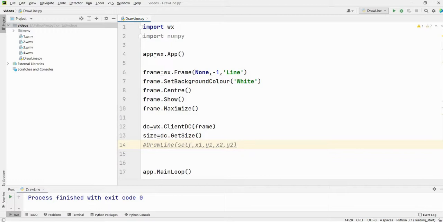To obtain the coordinates of the center of the screen with the size information, we can obtain it like this. Since this is a tuple, size[0] / 2 will give the x coordinate of the center of the screen, and y0 is size[1] / 2. This will give me the y coordinate at the center of the screen. As you are aware, the coordinate axis in Python has its origin at the top left corner, the x-axis is towards the right, and positive y is towards the down.